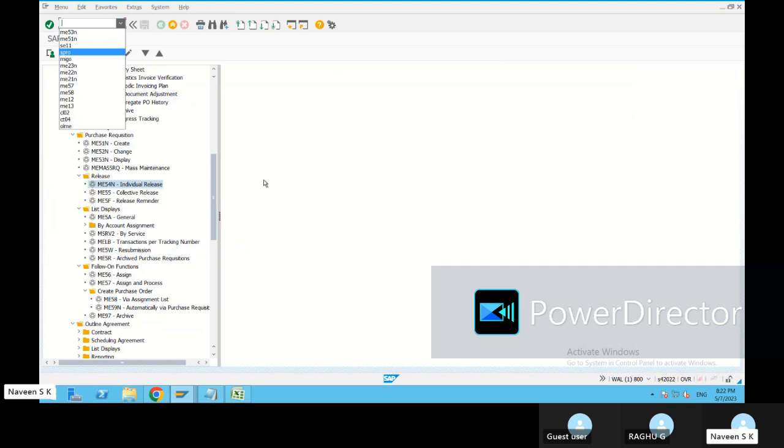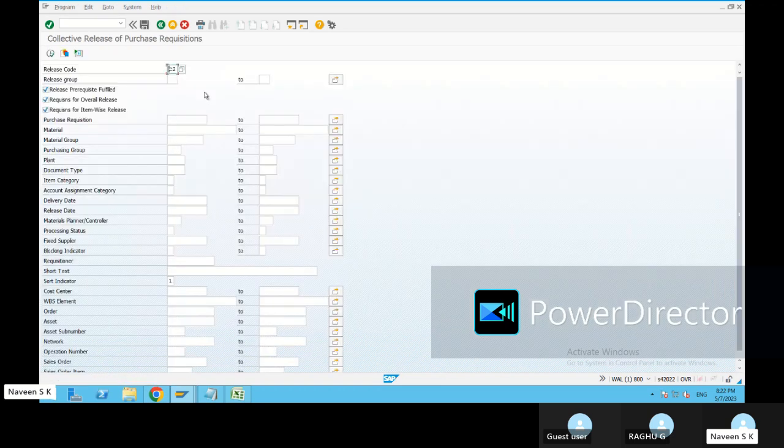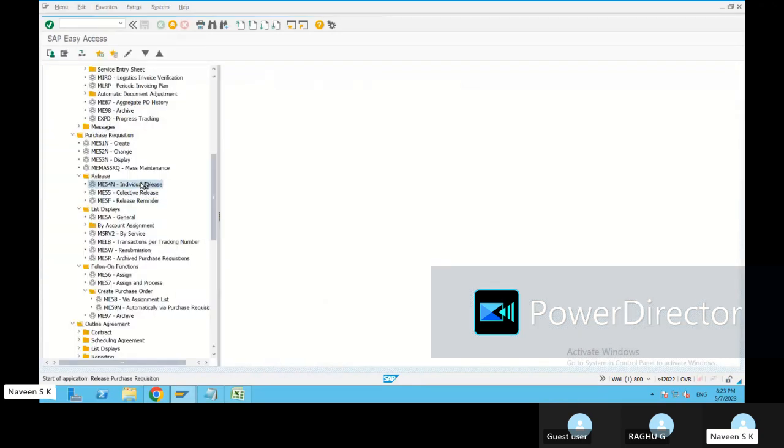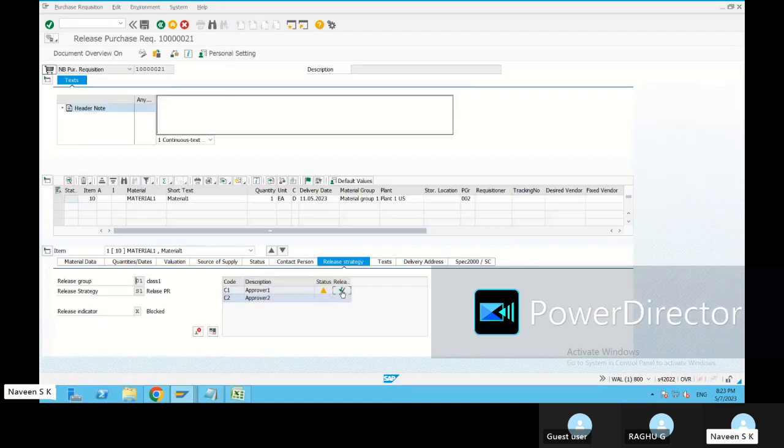But one disadvantage of this collective release is here, because you saw it, right? It allows me to only save. I don't have any other option. Here I can only approve. I cannot reject it. But in case of normal individual release, I can also reject it. In a similar way, I can also reject it or reverse it. That is possible in individual release. So this is how we can do it.